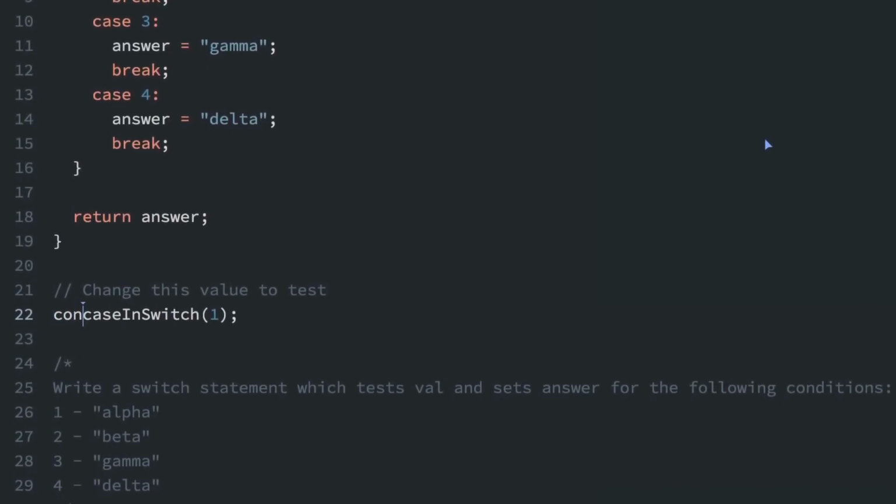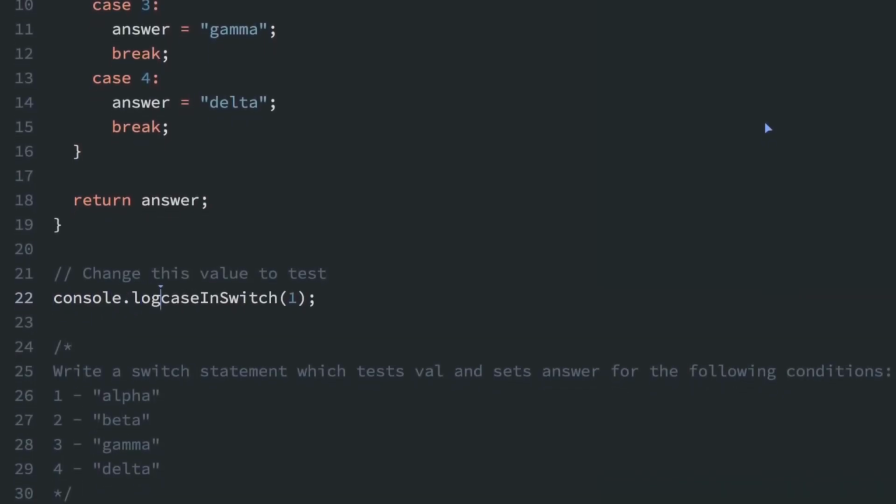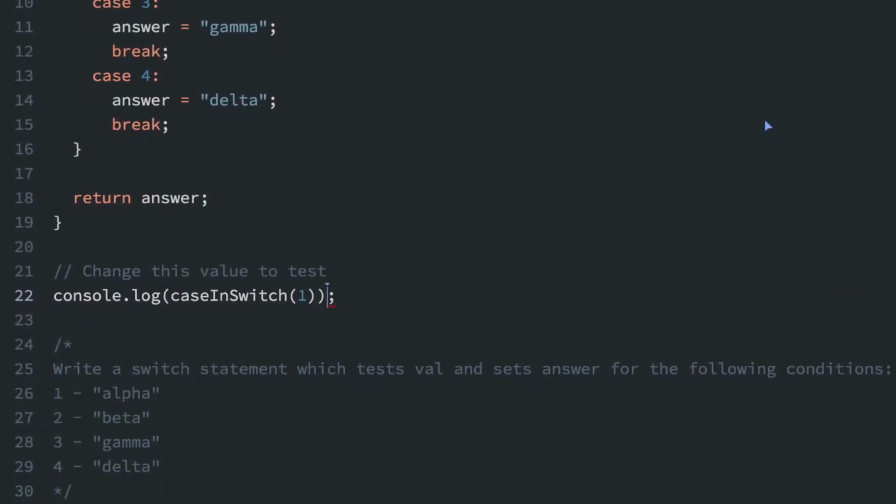To really test this, we're going to have to add a console.log here to log what it's going to be. And I'll run this. Oh, alpha, good. Now 2 should be beta, 3 should be gamma, good. And we'll just assume 4 is correct, so we're done.